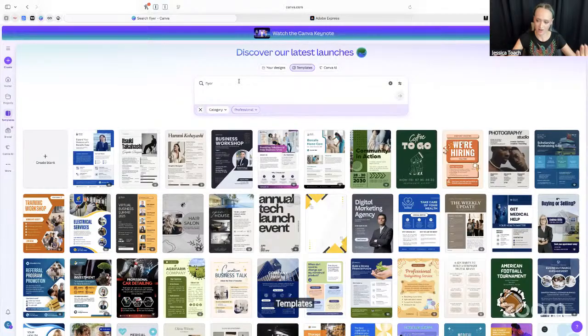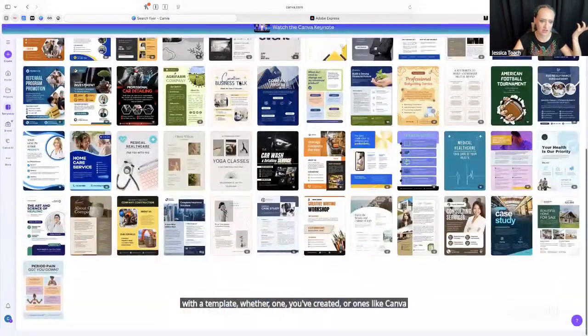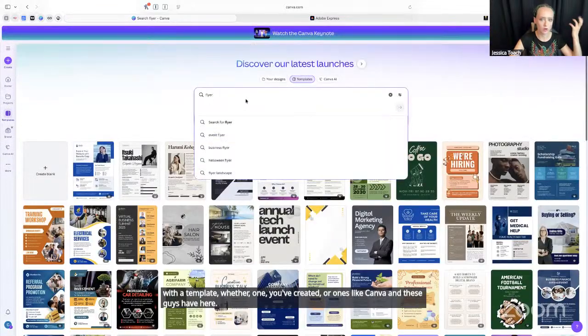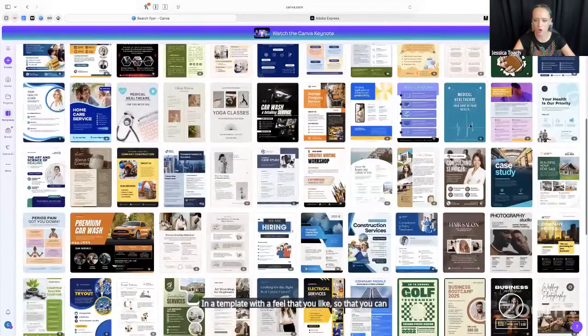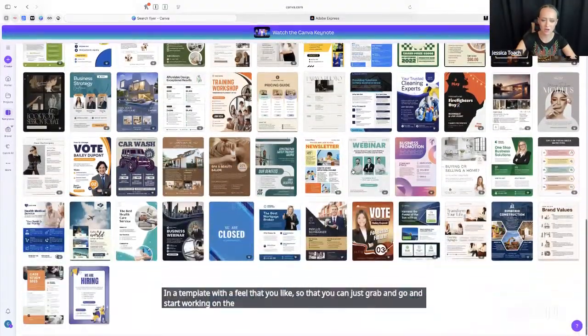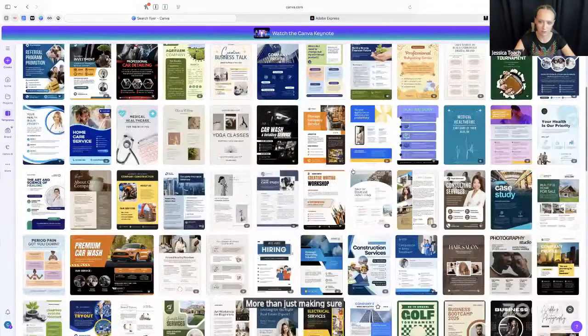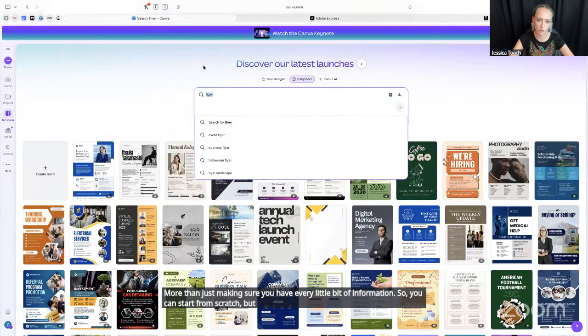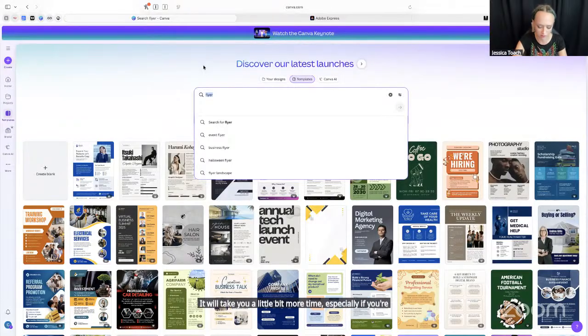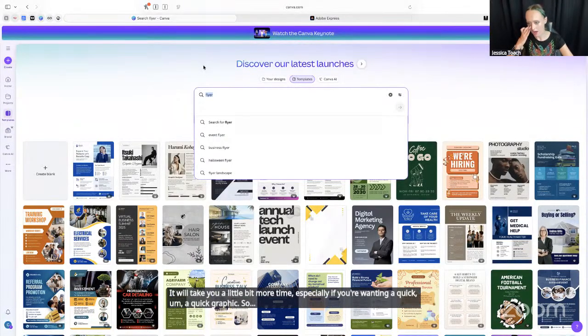Templates are your friend. You always want to start your graphic with a template, whether one you've created or ones like Canva and these guys have here. You want to be able to pick whatever it is in a template with a feel that you like so that you can just grab and go and start working on the design more than just making sure you have every little bit of information. So you can start from scratch, but it will take you a little bit more time, especially if you're wanting a quick graphic.